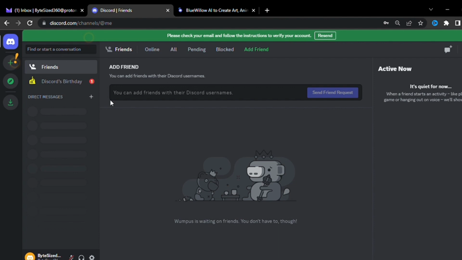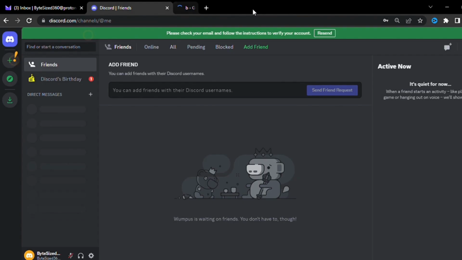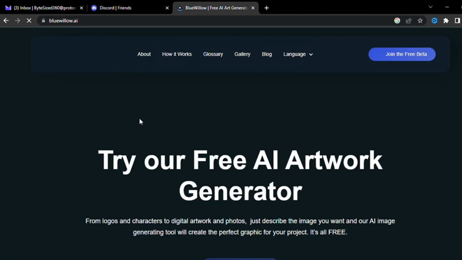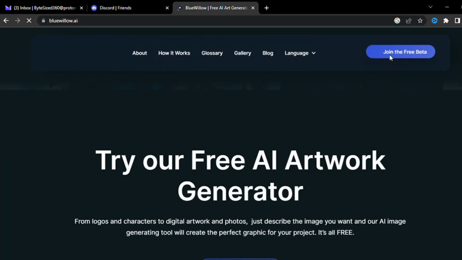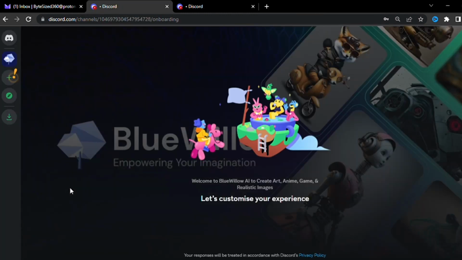Now you need to verify your Discord account. For that, go to Proton mail and click on verify email. Open a new tab and simply search Blue Willow. Now click on join the free beta. Click on accept invite. Here is the interface of Blue Willow.